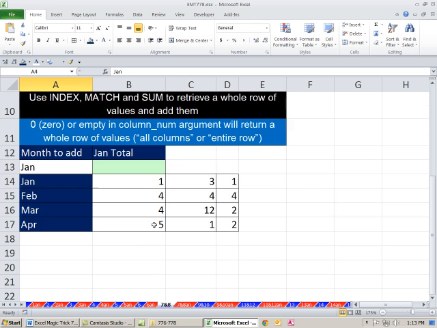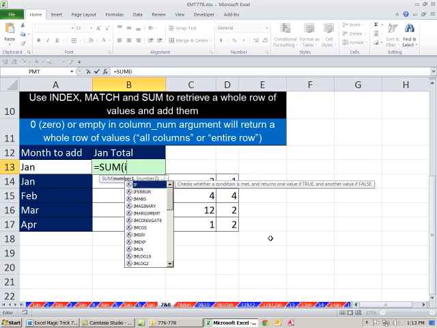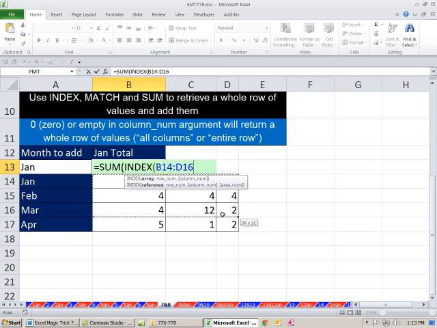Now you can imagine, how do we do this for rows? Equals SUM INDEX. I'm going to highlight the whole range.